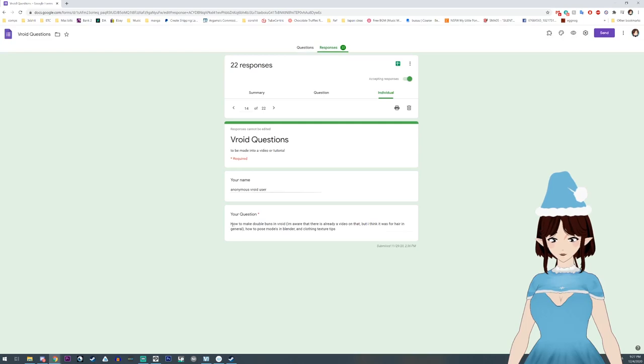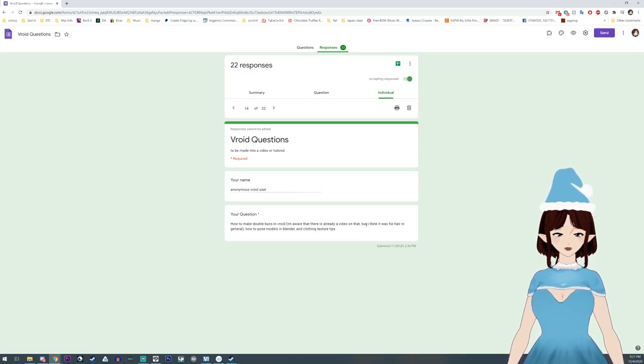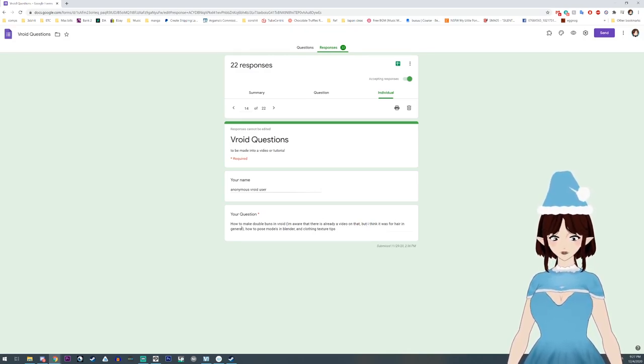Anonymous Vroid user. How to make double buns in Vroid. I've done a tutorial about that. I'm aware there's already a video on that. Oh good, so you know. But I think that was for hair in general. No, it was for those. How do I pose models in Blender? I have no idea, I don't mess with Blender.